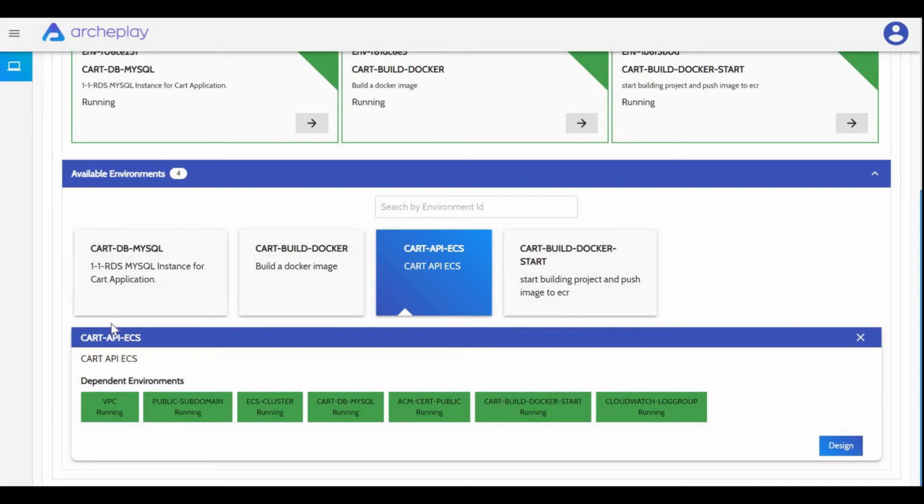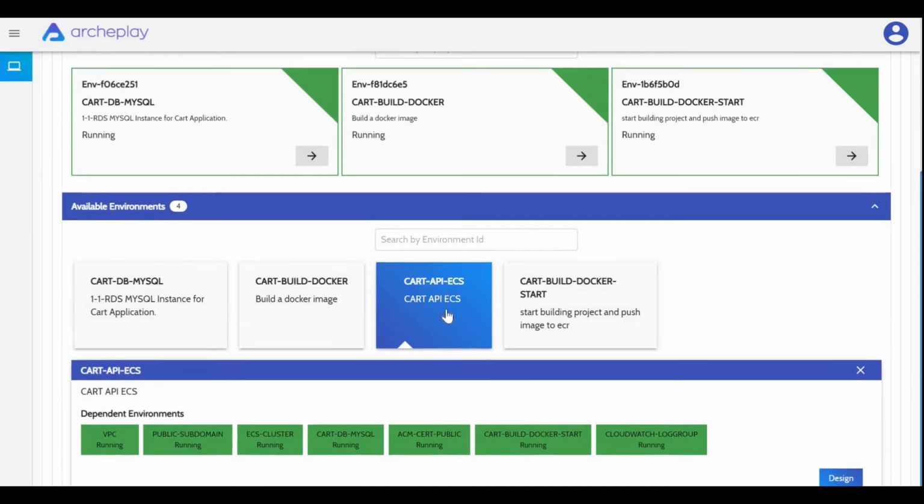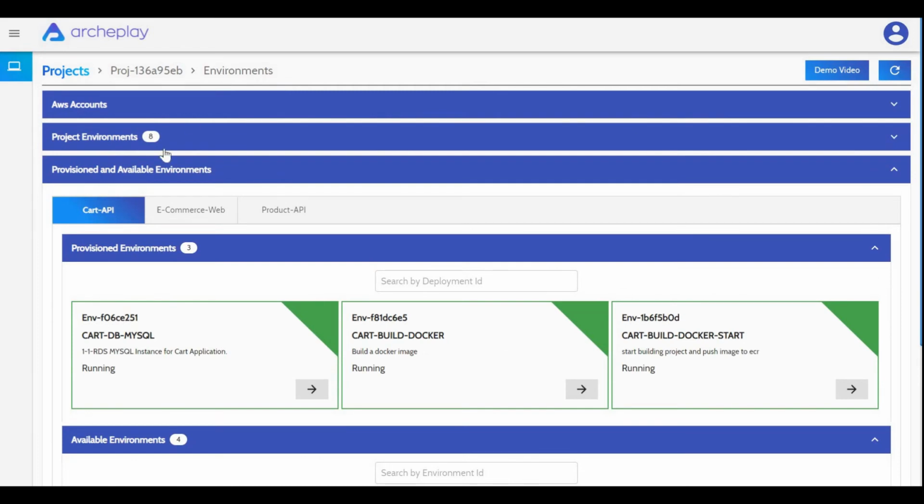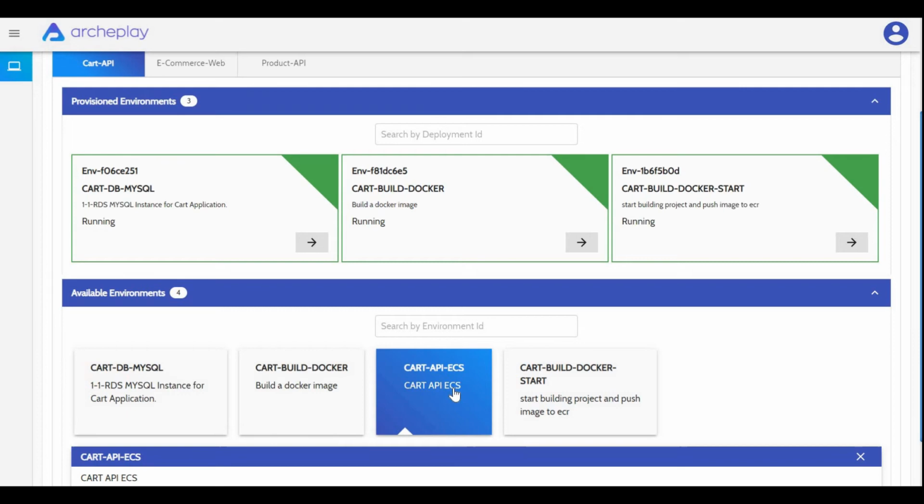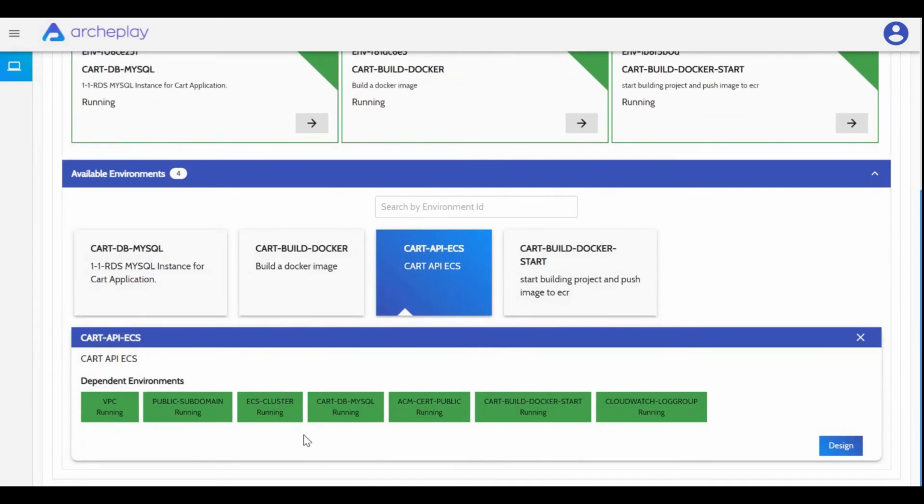Now we are ready to deploy Cart API ECS. Click on Environments, select the Cart API group. In the available environments, click on Cart API ECS. This environment is dependent on Project Environments VPC, ECS Cluster, ACM Certificate, Public Subdomain. It also depends on Cart Environment CartDB MySQL, Cart Docker build start. All the dependent environments should be in a running state before you can deploy this environment. We have all the dependent environments in running state, so we are ready to deploy.